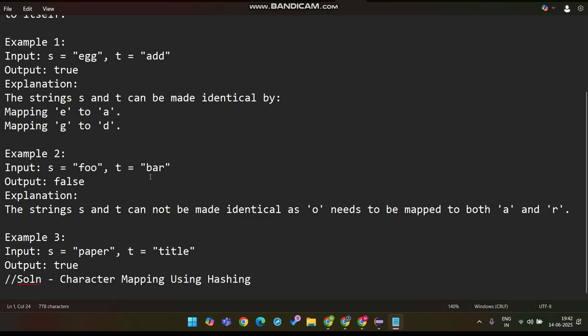f is coming one time, so it can be replaced with b, but o is coming twice, and here it is a then r. So these are distinct characters, so they can't be replaced. That's why these two strings are not isomorphic, and we are returning false. So basically, you need to write a boolean function that will return true or false.